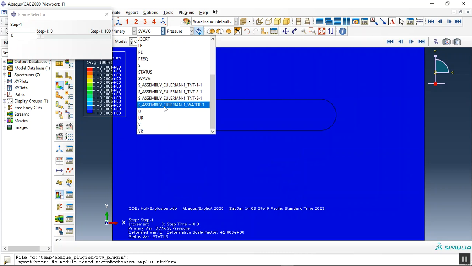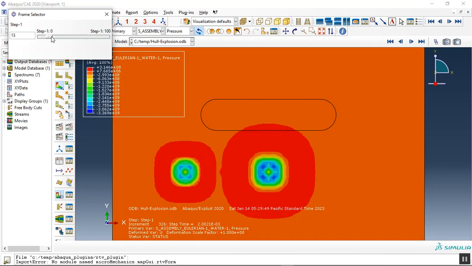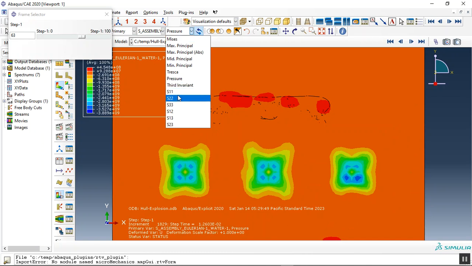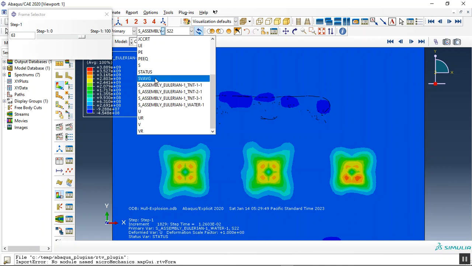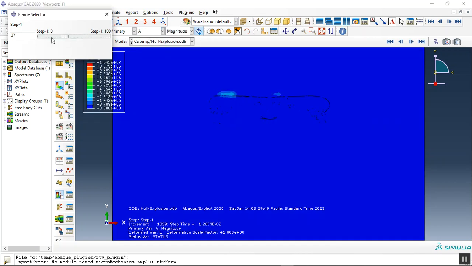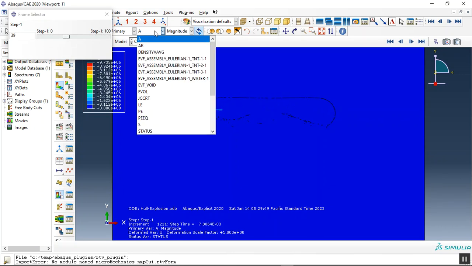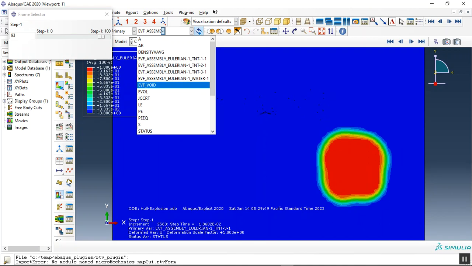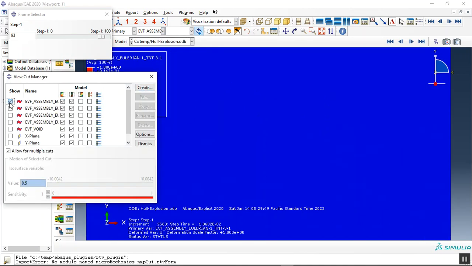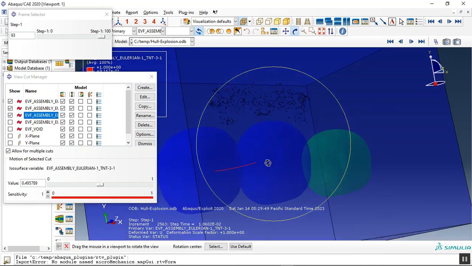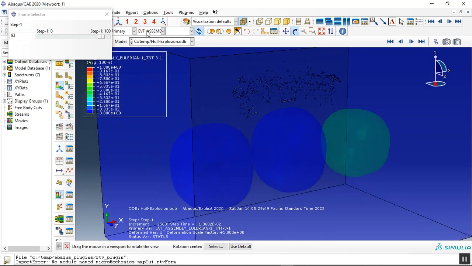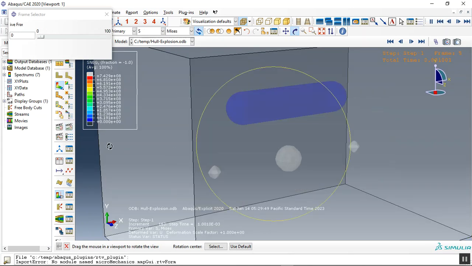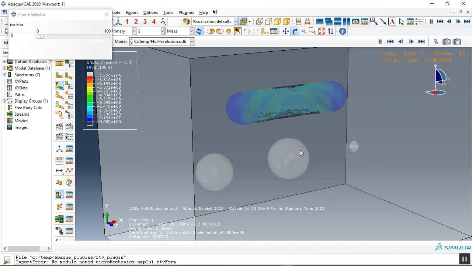Okay, let me check the pressure in the water. See, this is the pressure in the water. Or we can check acceleration. The bombs or anything, for instance, in TNT3 volume fraction, everything. And let me replace all and use this and this. Let me check it. You can see here the 3D view. Let me make it stress, and this is the TNT expansion, or the sea mine expansion under the water.